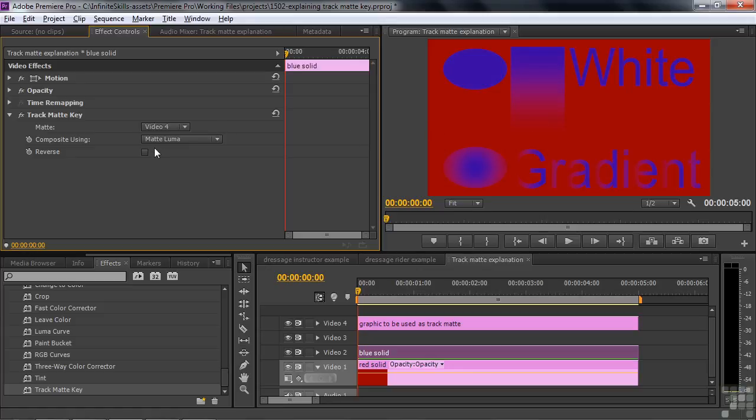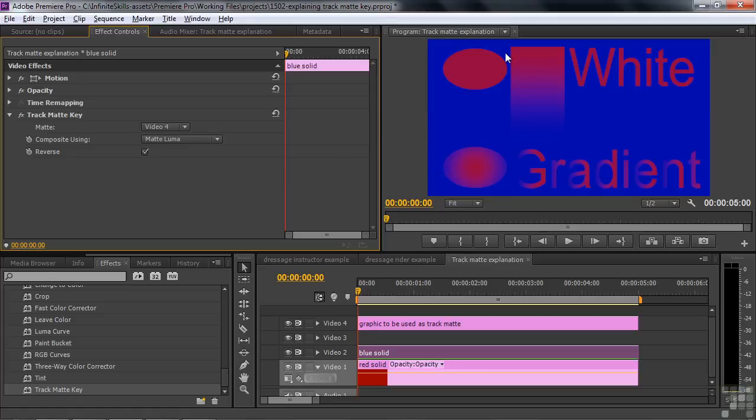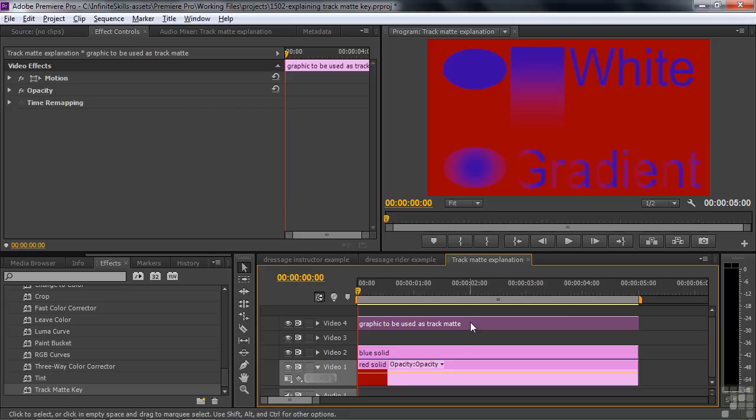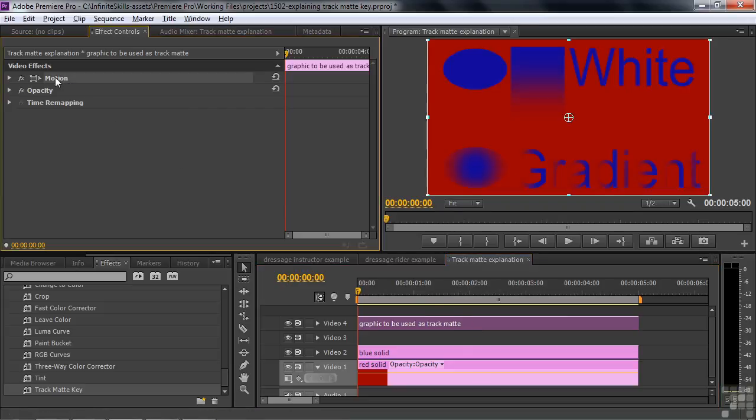I can reverse that, same thing. Areas that are white are now transparent, showing the layer below. Areas that are black are now opaque, and areas that were transparent to begin with are now opaque. That's the reverse. Another thing you can do with the track matte, of course, you can put it in motion. So if I go up here and click on this track matte, click on motion, for example, and move it around, let's see what happens.